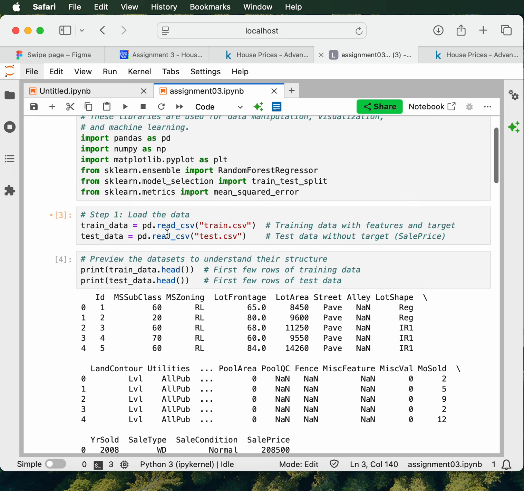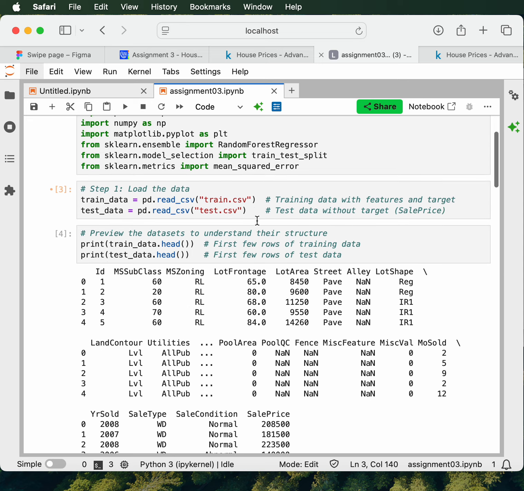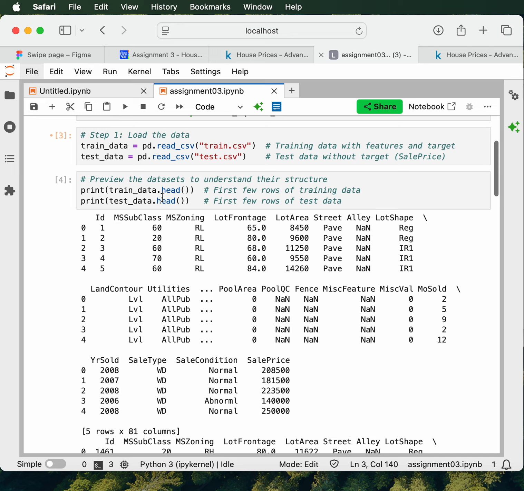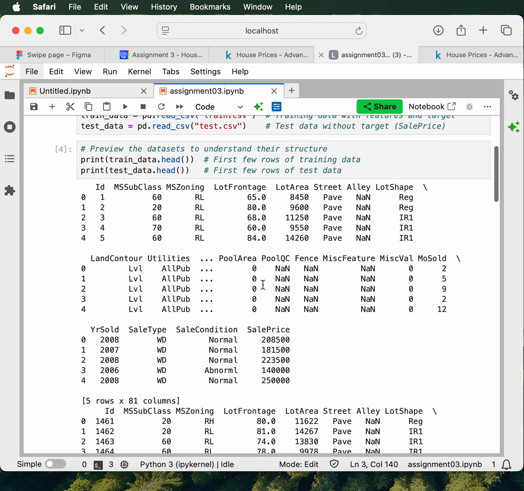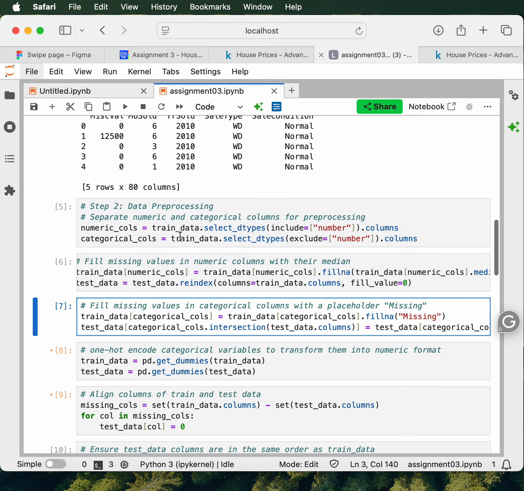So over here, I use read_csv to import our downloaded data from the website Kaggle. Train, as we know, has features and the answer. Test just has the features. I also use the head function to show you the first few rows and our columns. So 5 rows, 81 columns, where every single column is a feature of the house. As you can see, the kind of street, the ID, and so on.